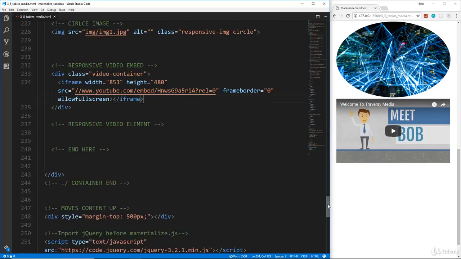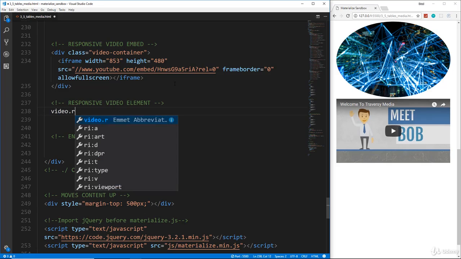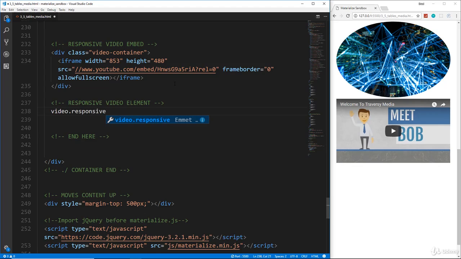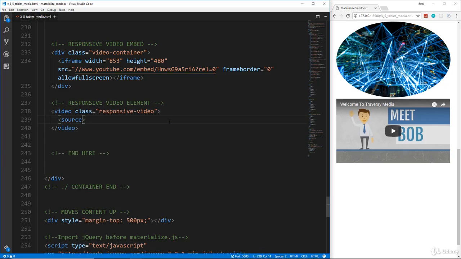All right, and then for this last one here, the video element, I don't actually have a local video to use, but I'm just going to show you the markup. So what we would do is have a video tag with the class of responsive-video, and we wouldn't put the source here. What we would do is inside the video we'll put a source tag, and then on that we'll put the source attribute, and it would be set to some video, and it could be an MP4 or an AVI or something like that.